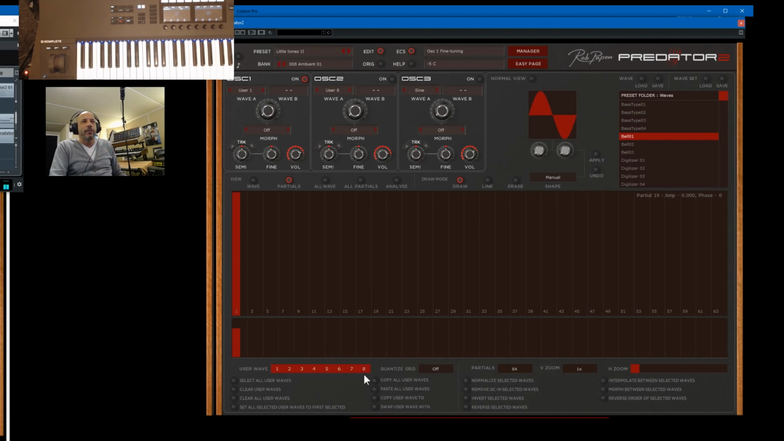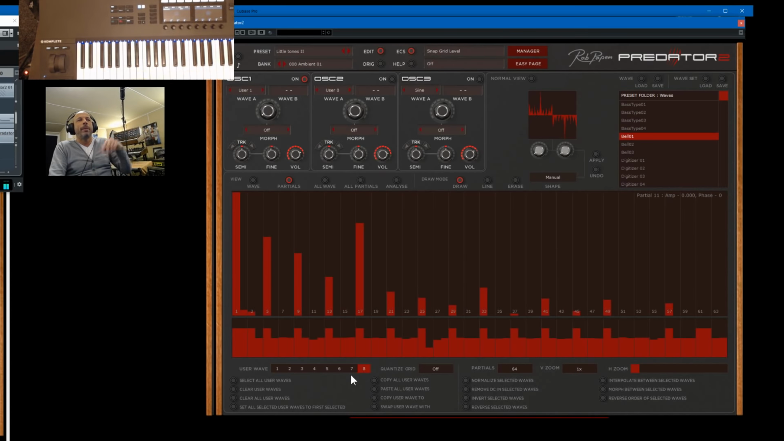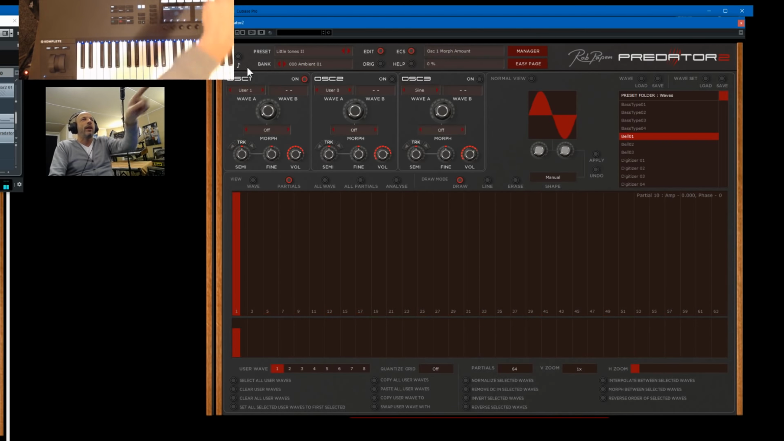Now here I can select them all together, so waveform 1 to 8, and then I click here, interpolate between selected waves. What now happens is that between 1 and 8, the program makes the waveforms in between. So when I go to 6, 5, 4, 3, 2, 1, you can see that essentially from user wave 1, it goes to waveform 8. So now you can make your own little wave table.